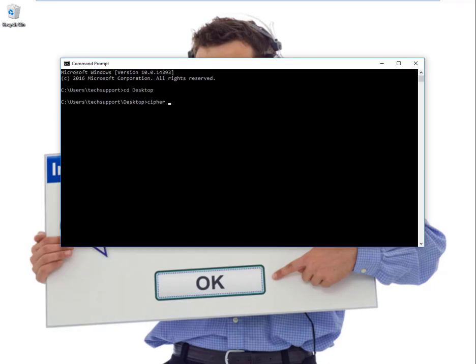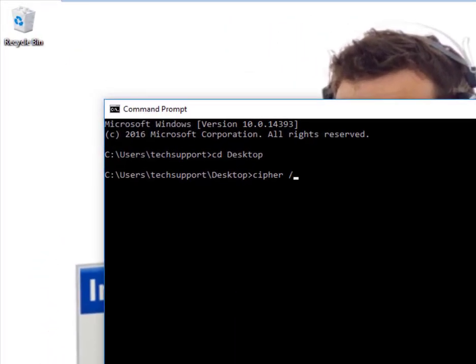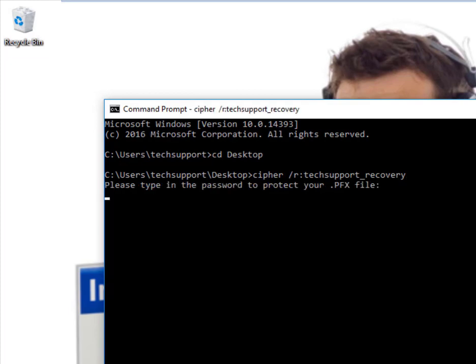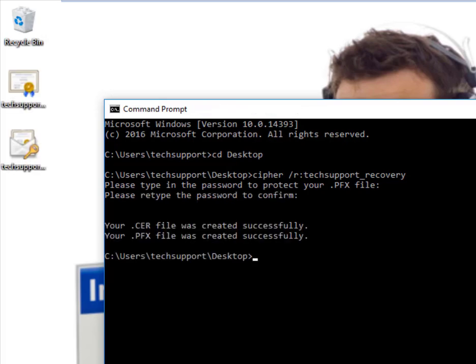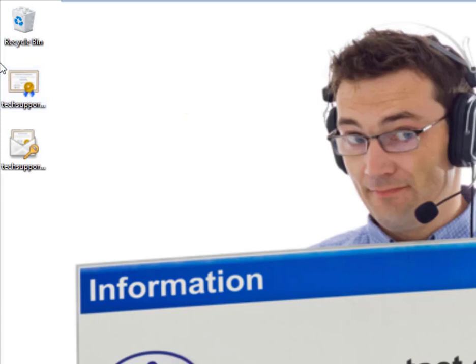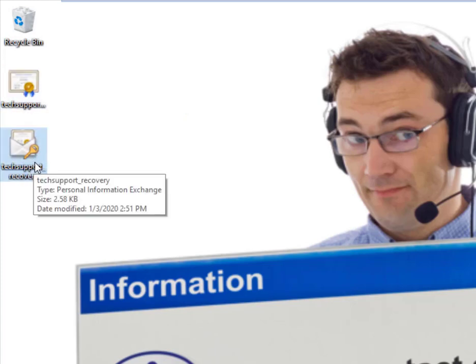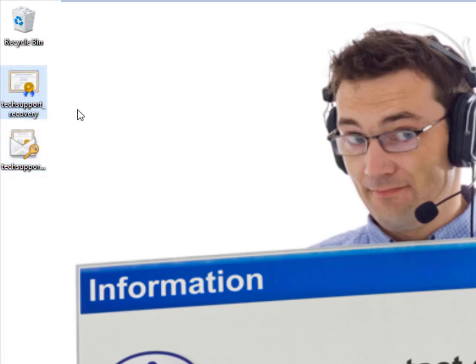I use the cipher command to generate the recovery keys. The option to do that is /r followed by the name I want to give for the recovery files. So it asks for the password in order to protect your private key. You can see that in your desktop there are two files which are created. The file which has the key in it is your private recovery key, and this is the public key certificate corresponding to the private key.